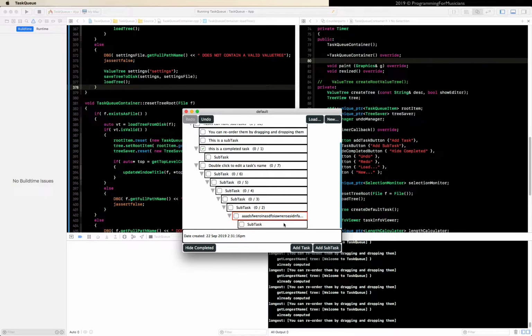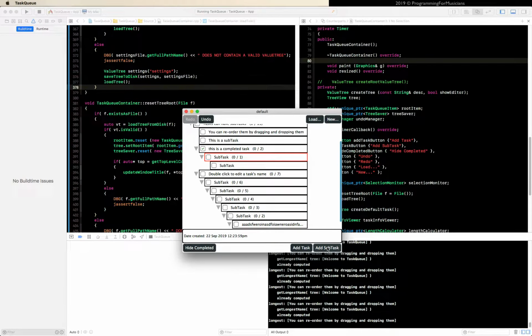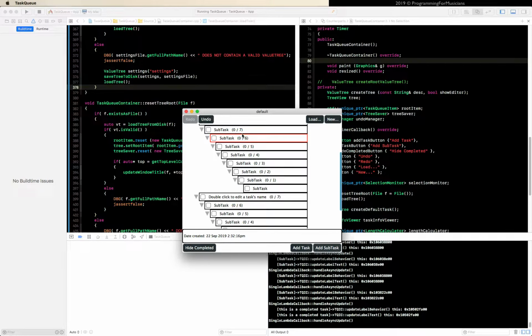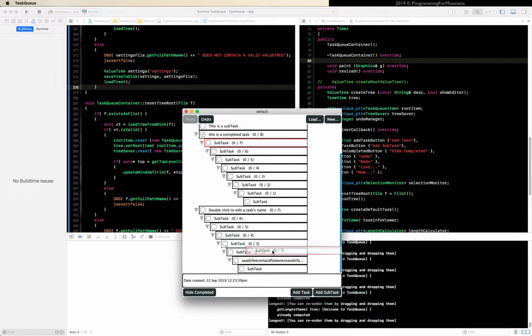It's not scrolling down to the new one. And then it's also not showing the full name. Let's see if we keep adding subtasks. If we keep adding this. Let me just add a bunch here. All right, and if I make this the child of that one, what's this gonna do?